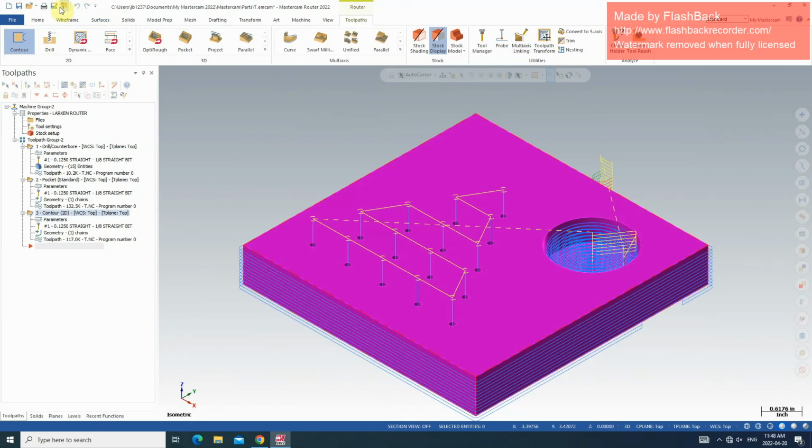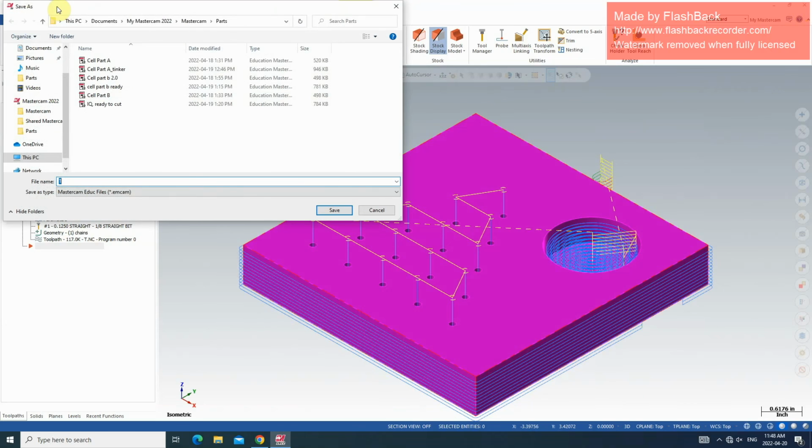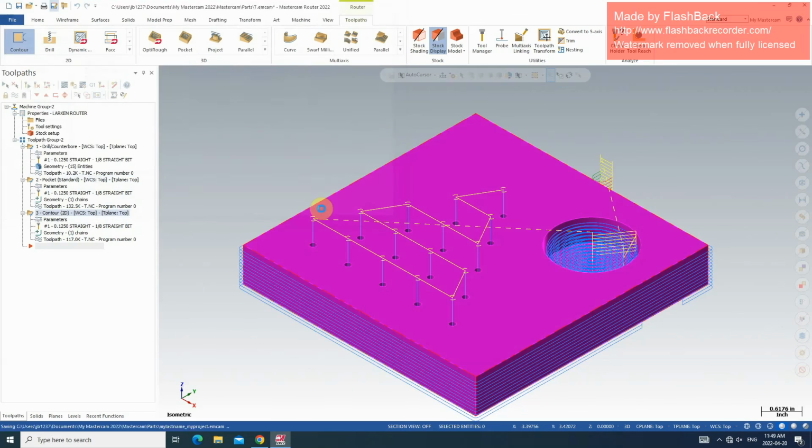At this stage, you're going to want to save your work, so go over to the floppy disk icon and save as. Put it in a folder that you know that you can access. Give it a name that has your last name as part of it to make it easier. Hit save.